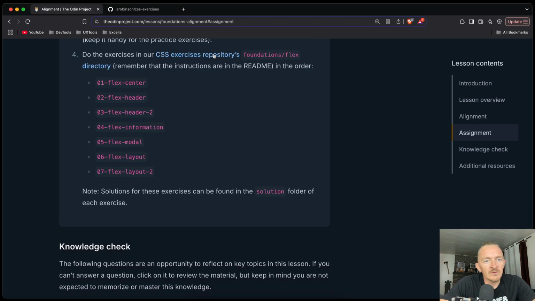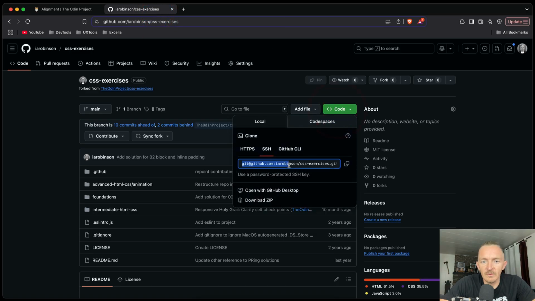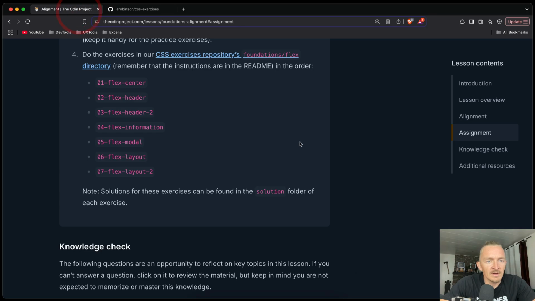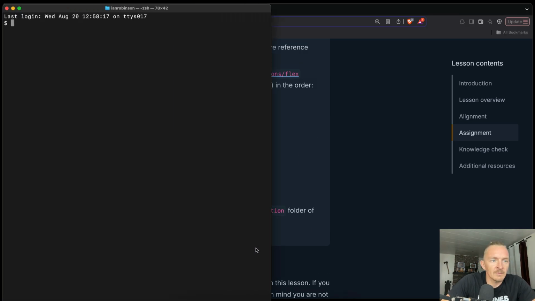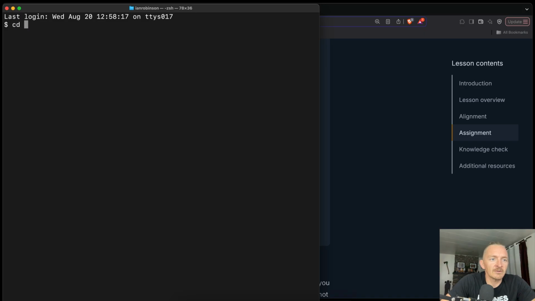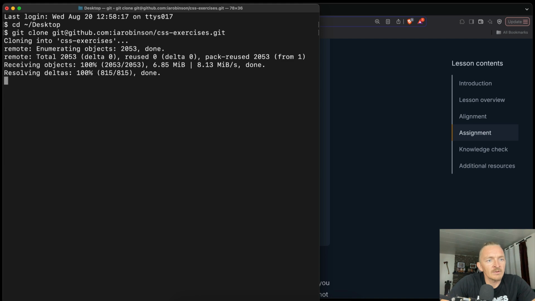So do the exercises in our CSS exercise repository directory. So yeah, I have that here. It's been a while since I did this, so I'm just going to clone this. So I'm copying the SSH element, and I'm just going to open up terminal. Change the directories to the desktop, and then git clone. And then once we do that, we should be able to change directories into the CSS exercises. And then if we list it there, then that's good.